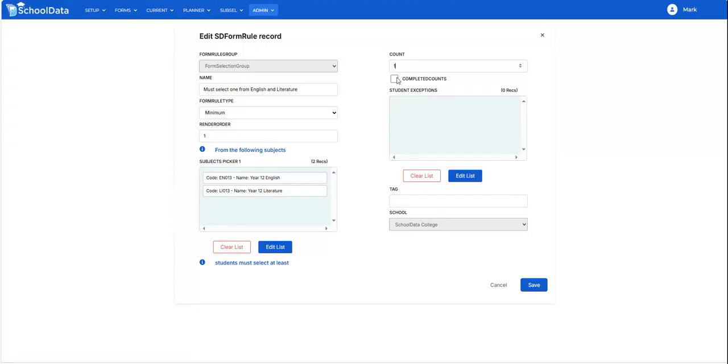But basically, if a student has somehow already done Year 12 English or Literature, say they're doing Year 12 over a couple of years, then yes, they don't need to select one of these subjects again. They've already done it. I'll explain student exceptions in the next rule, but tags I'll explain now.